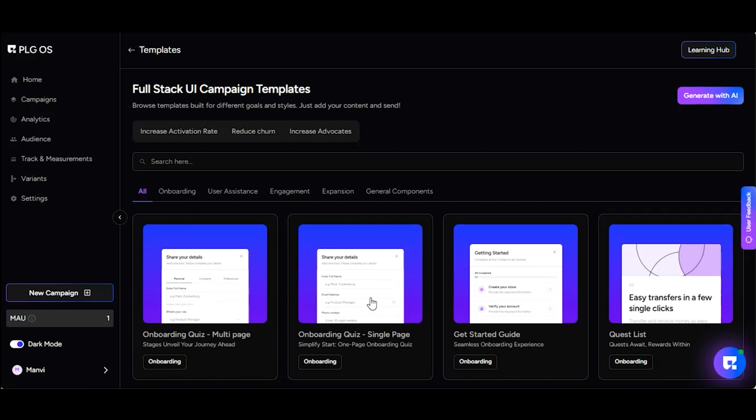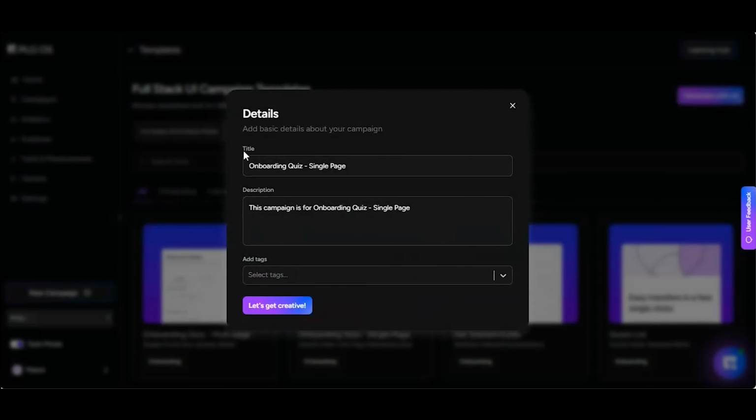As the name suggests, the multi-page option is ideal for complex flows with many questions across different pages, while the single page is perfect for a quick, focused survey. The process is the same for both, but in this video, let's select the single-page template.